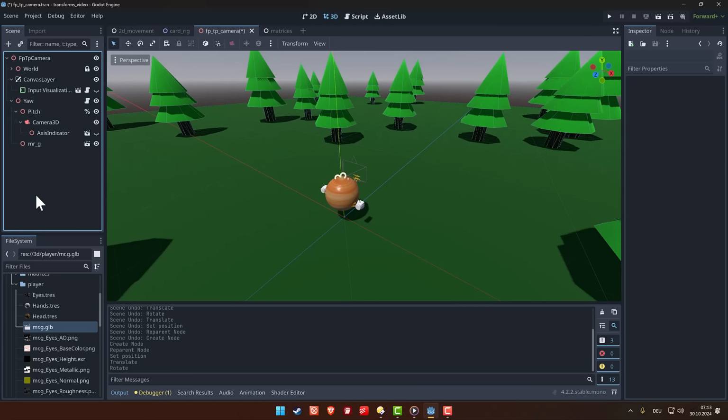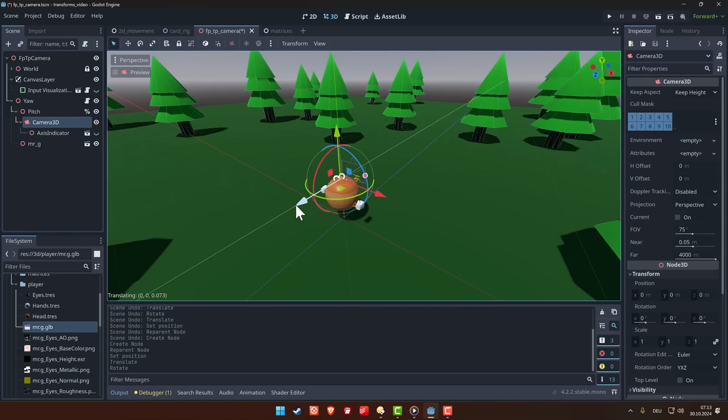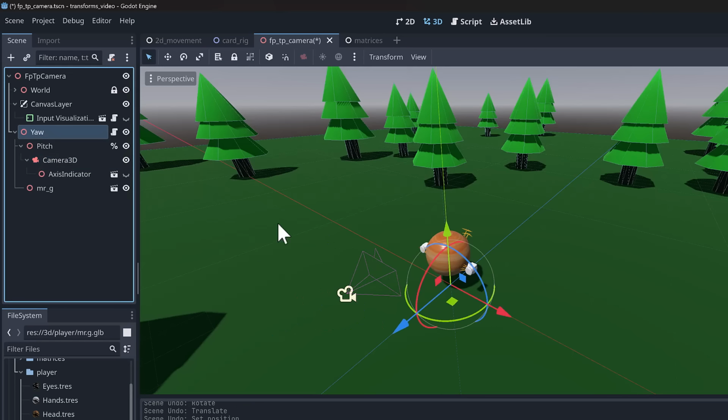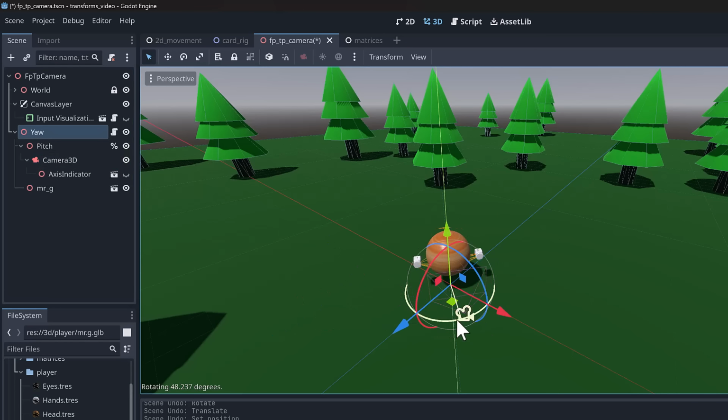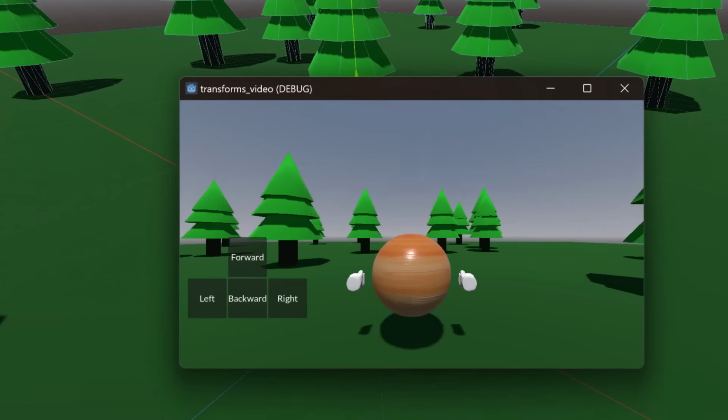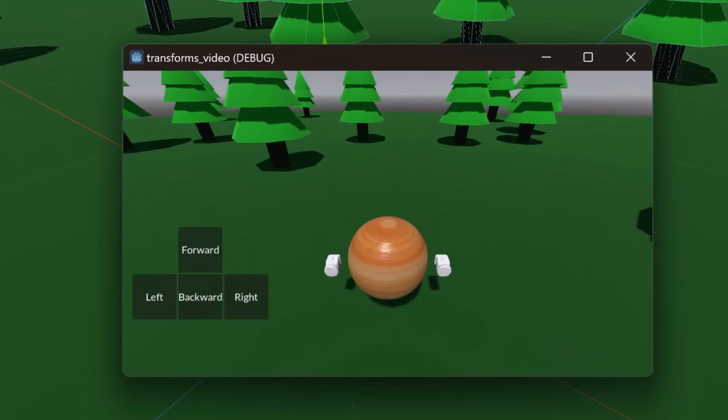Okay, so now how do we make a third-person camera? Well, it's really simple. All we need to do is pull our camera node about 3 meters back. Now, if we rotate our yaw node, we can see that the camera orbits around Mr. G. And if we rotate our pitch node, the camera tilts up and down around the pitch node. Well, let's try this in game. And this works really nice.